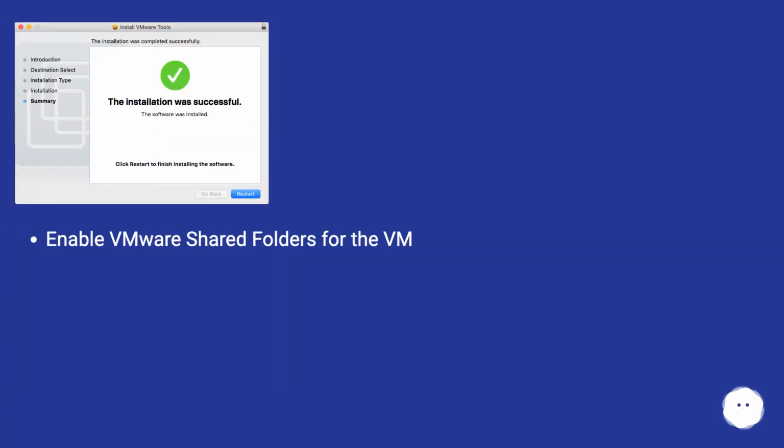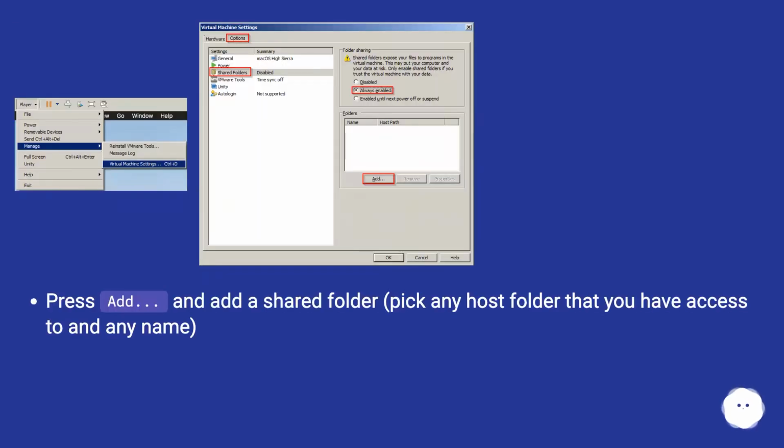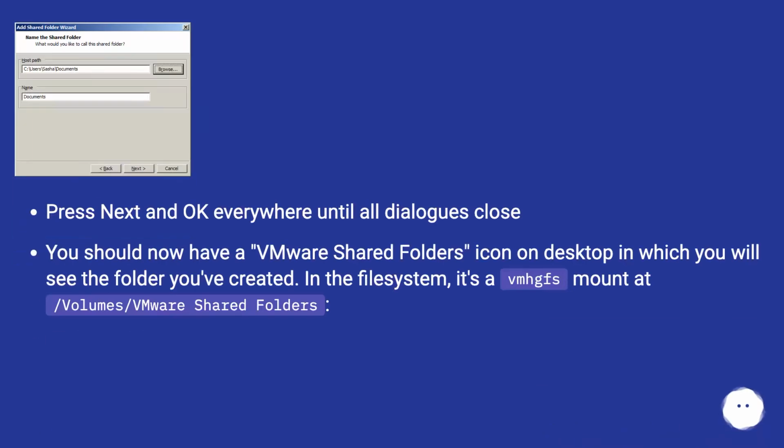Enable VMware shared folders for the VM. Press Add and add a shared folder. Pick any host folder that you have access to and any name. Press Next and OK everywhere until all dialogues close.